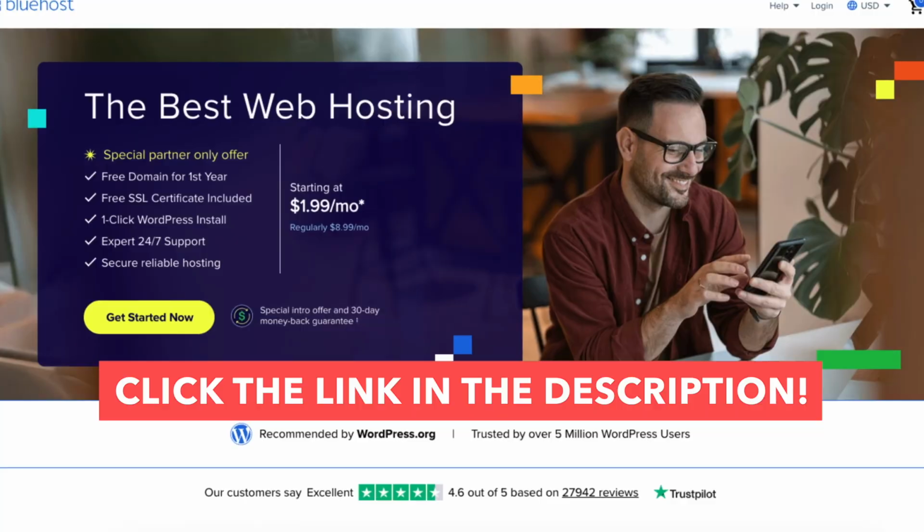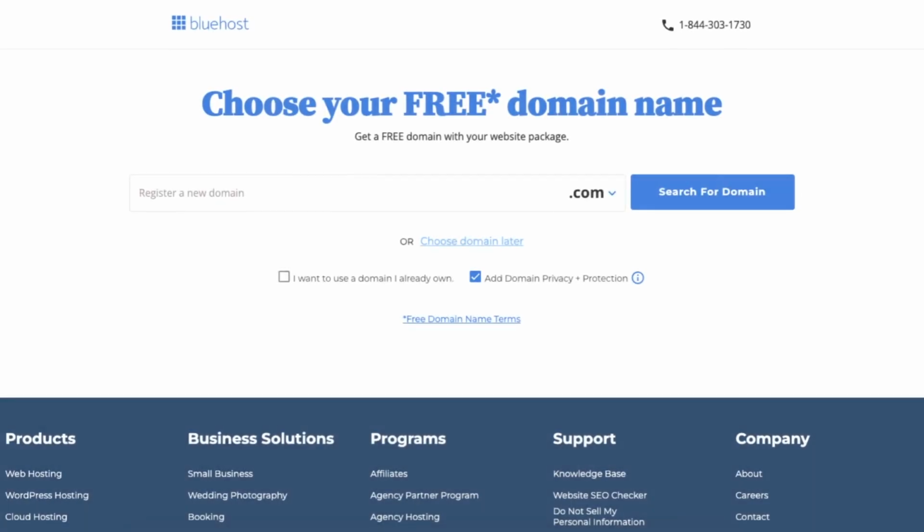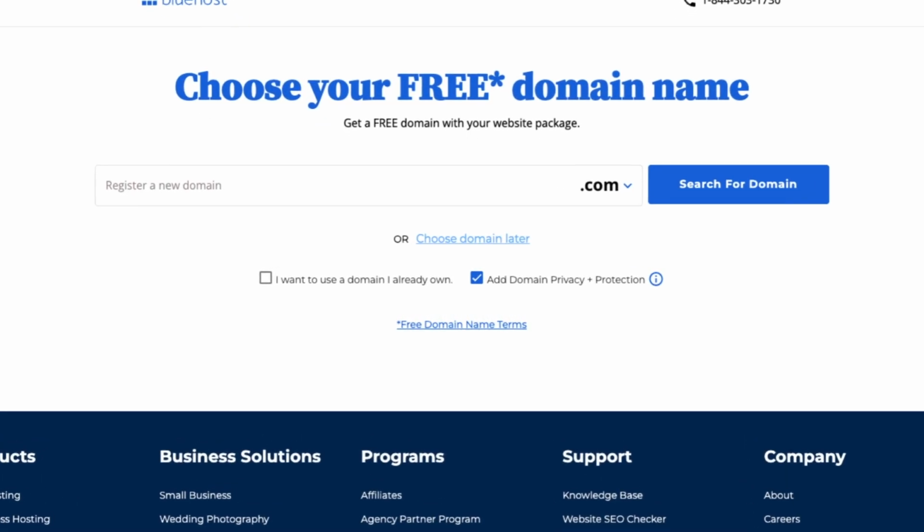For this tutorial, I'll be using Bluehost, which is a beginner-friendly hosting provider that makes the setup process really simple. It also includes a free domain name when you choose an annual plan.